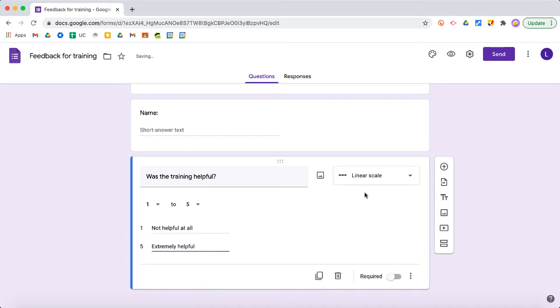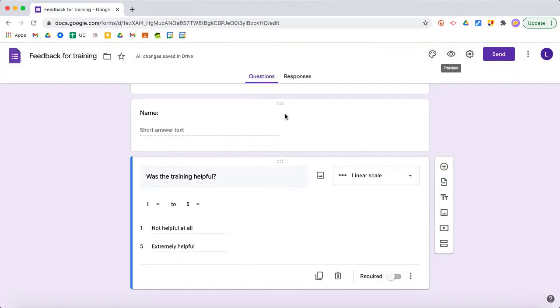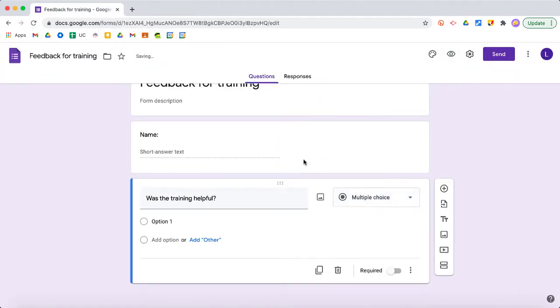So I could use a linear scale, and just to show you how that looks, if I go to preview, now it's got them laid out with the different things that I wrote here. So that could be quite useful. But I actually want to make it a bit simpler than that. I'm just going to use multiple choice, and I just want a very simple yes or no.